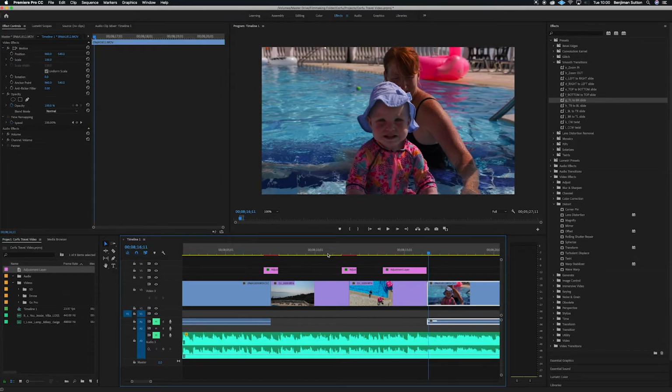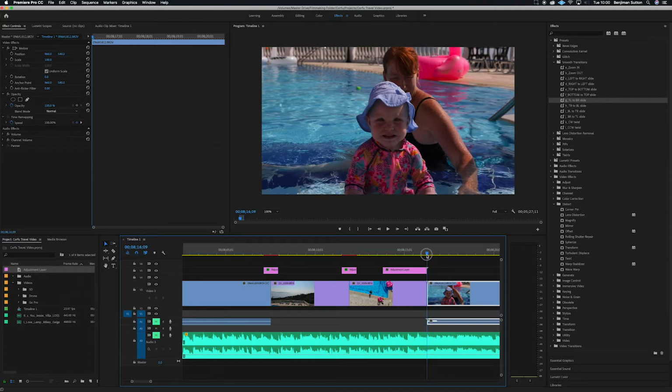Because there's water involved in this one, I'm actually going to try to zoom in with this one. Let's have a quick look.